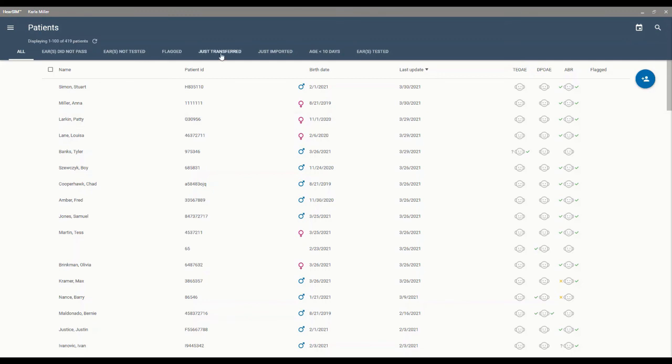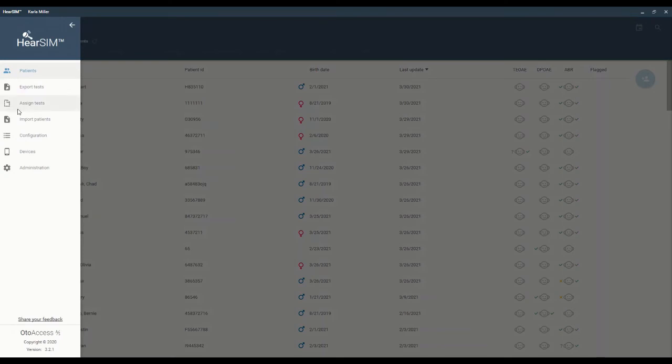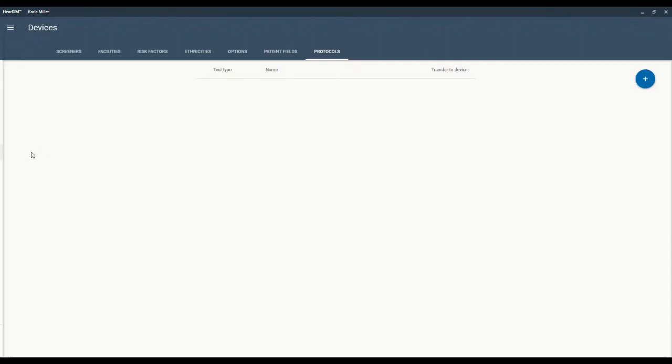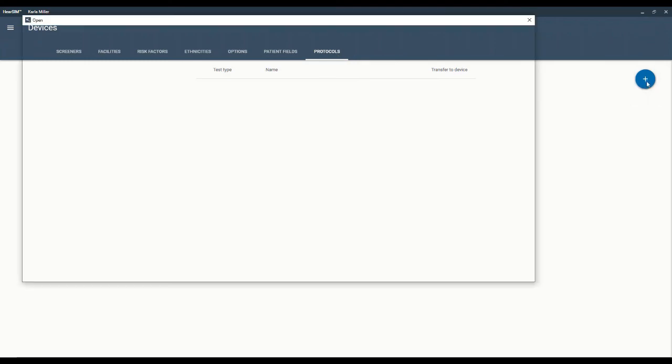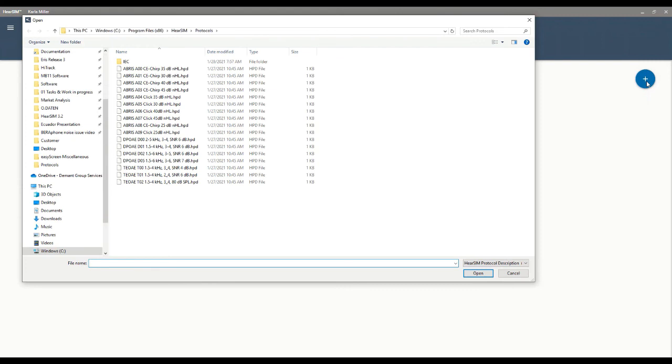Select the main menu and Devices. Choose the Protocols tab. It's empty by default. Use the Add Protocol control in the upper right corner to open a browser window containing all of the available easyScreen protocol files. The beginning of the file name indicates which type of protocol it is, an ABR, DPoAE, or TEoAE protocol. The rest of the file name gives some indication of the protocol parameters.